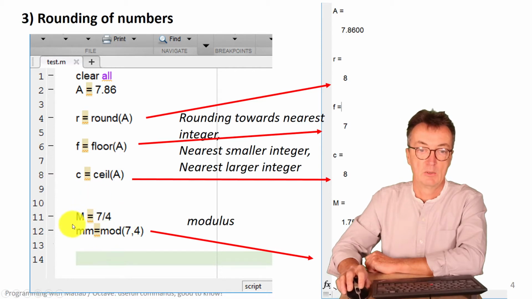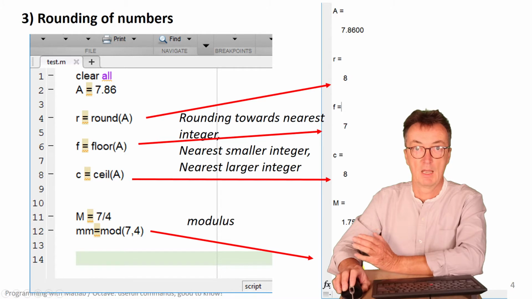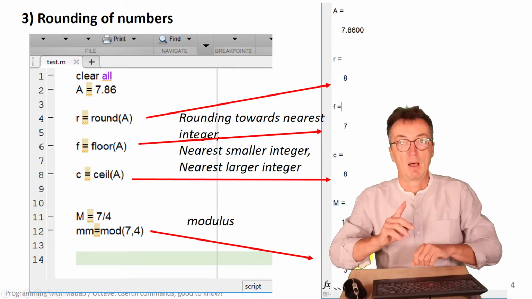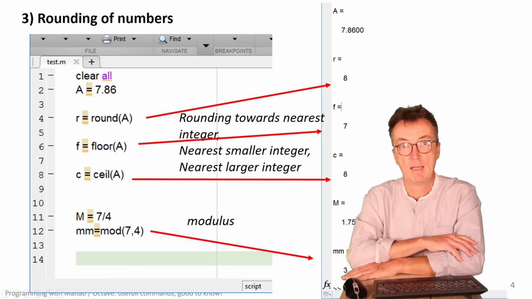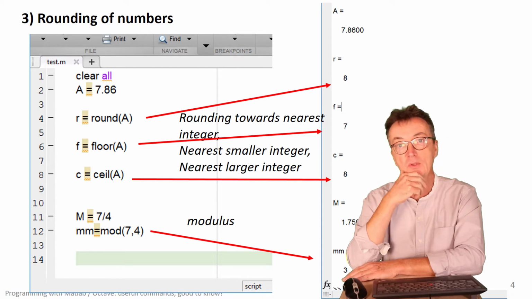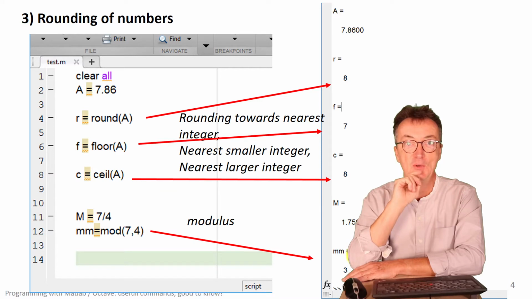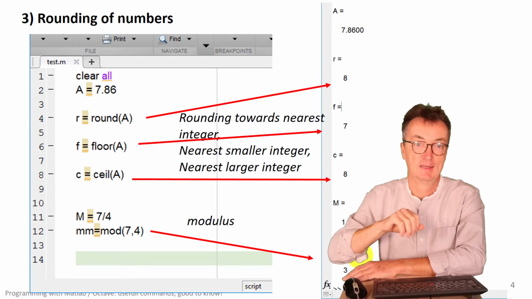Likewise, you can calculate the modulus of a number. For instance, here mod(7, 4), the modulus of 7 and 4 gives 3. Okay, that's useful stuff. In Matlab there are many commands, and after a while you get to know some, and make sure that you have a number of commands you always need in your mind, that you can make use of.